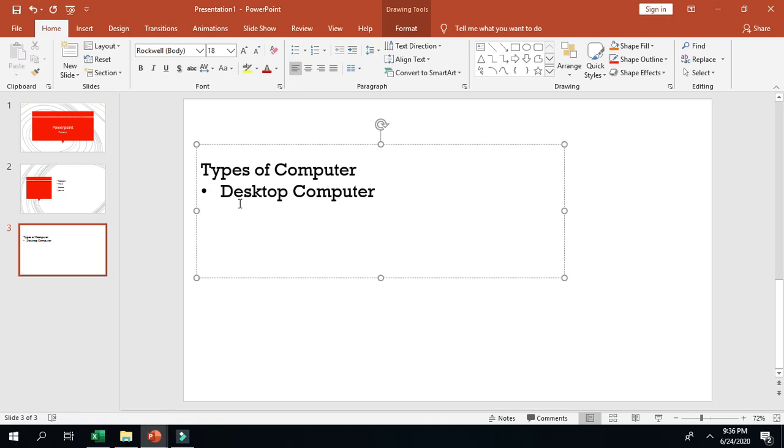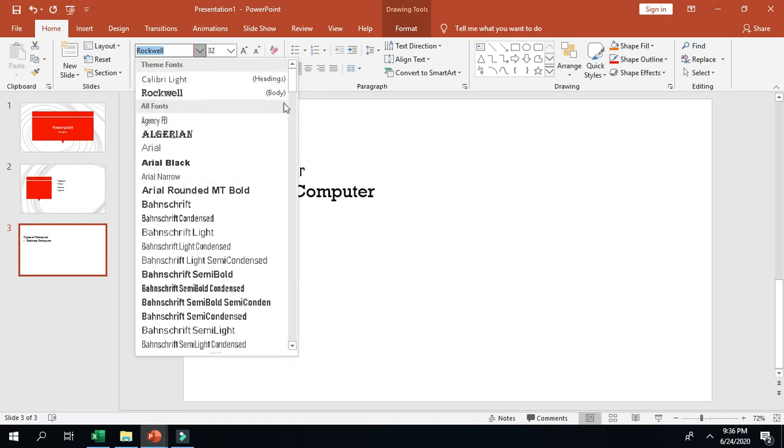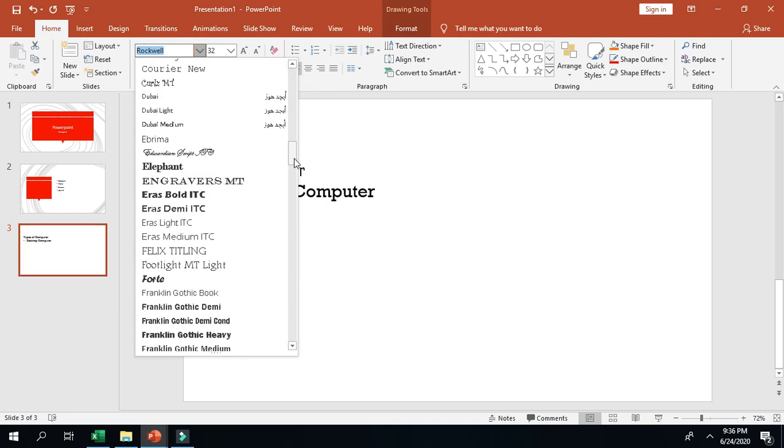So to enhance the look of presentation, first point is changing the font of text. We can change the look of the text by changing font. Suppose we want to change the font of this text, we will select the text, then we will click on this arrow. It will show various fonts and we can choose any font style.